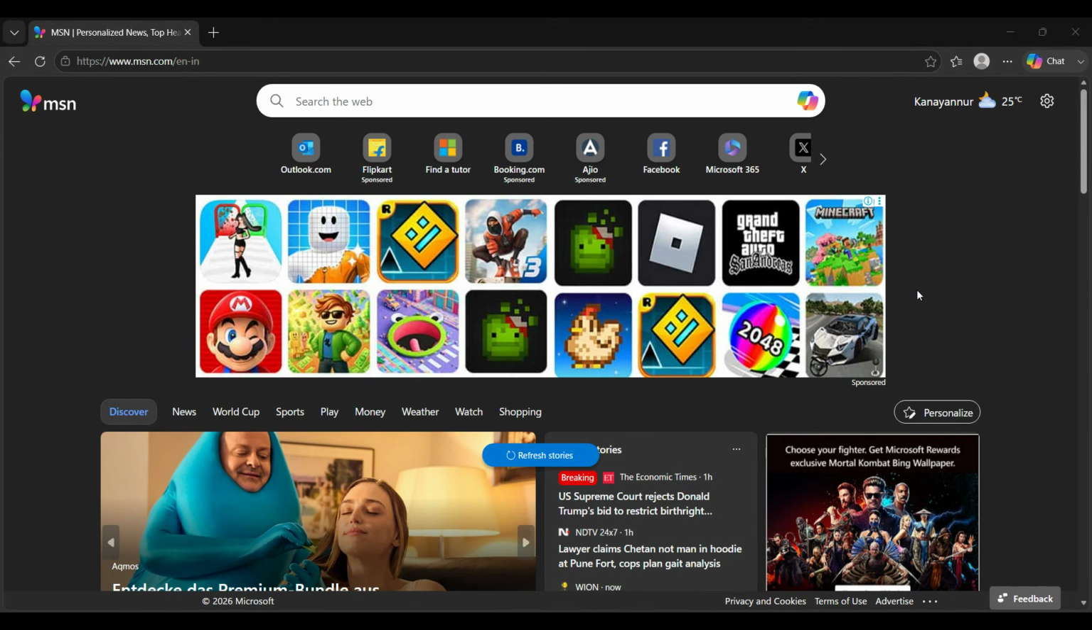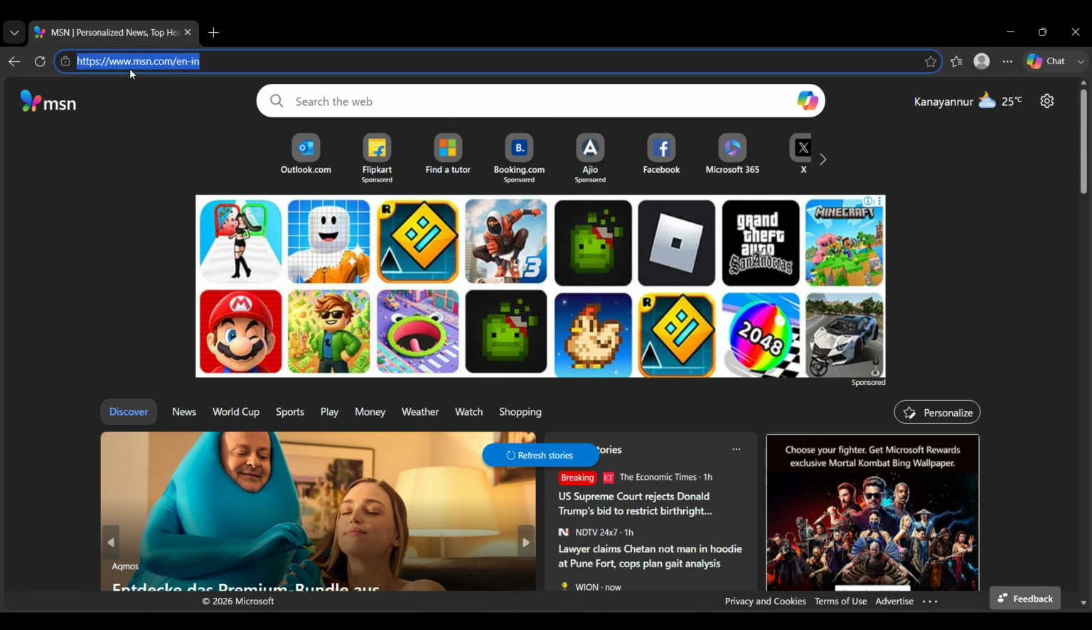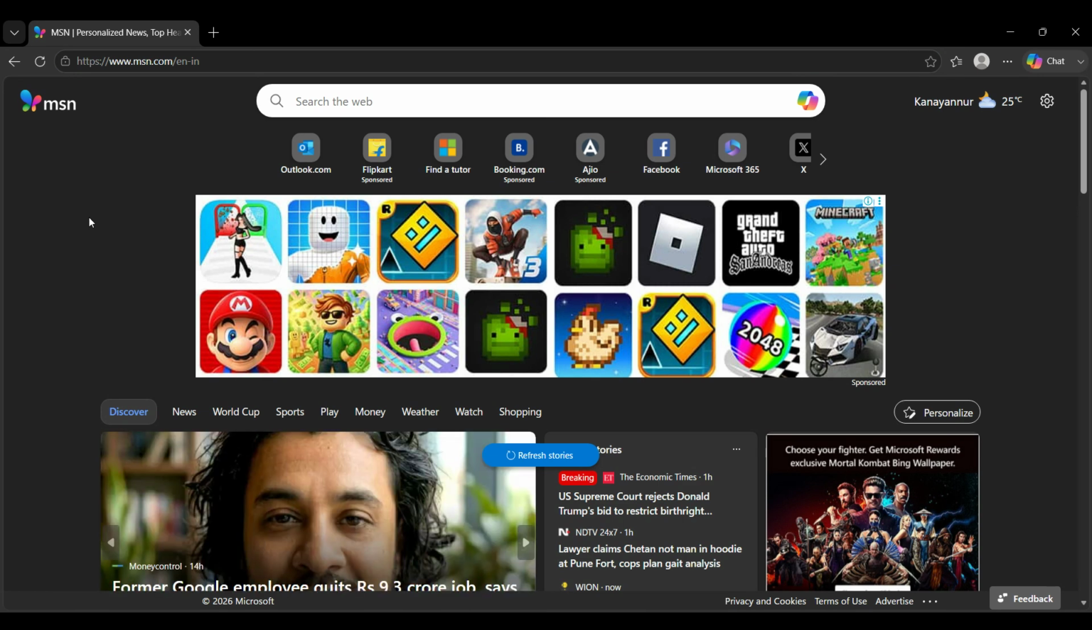First, open Microsoft Edge on your computer. Since MSN and Bing are part of Microsoft's ecosystem, Edge makes the process quick and easy, but you can also use another browser if needed. Once Edge opens, go to msn.com in the address bar and press Enter. This will take you to the MSN homepage where you'll be able to access Microsoft's search tools and account-related features.